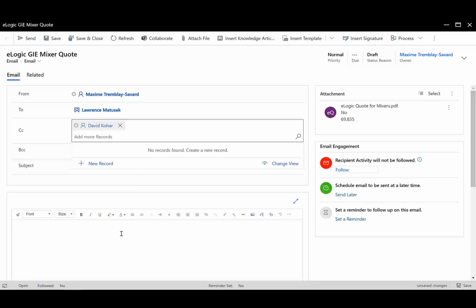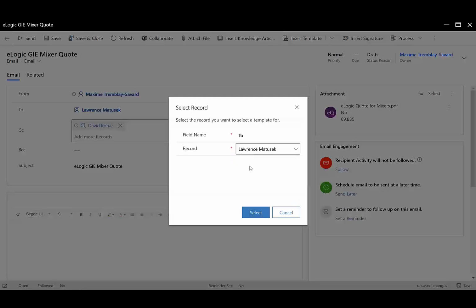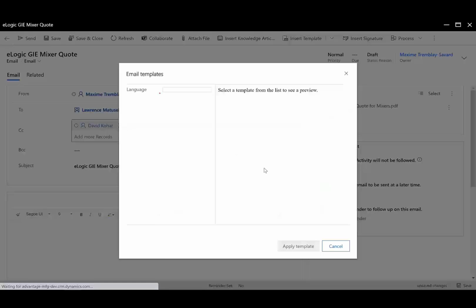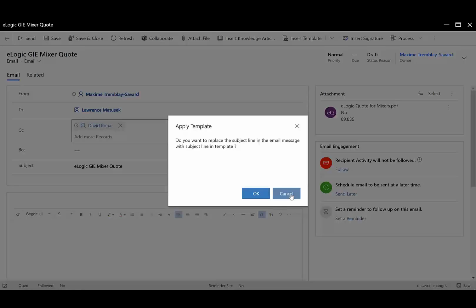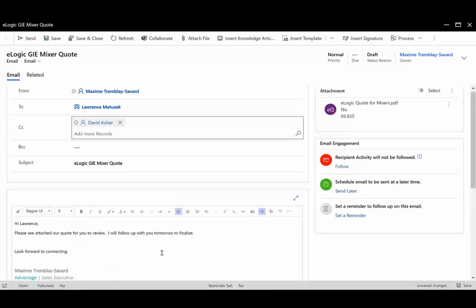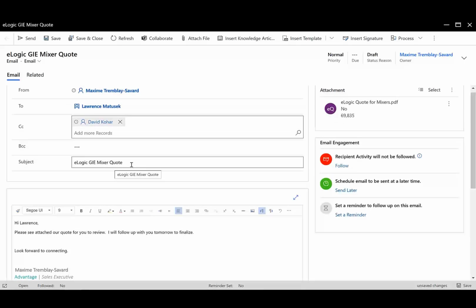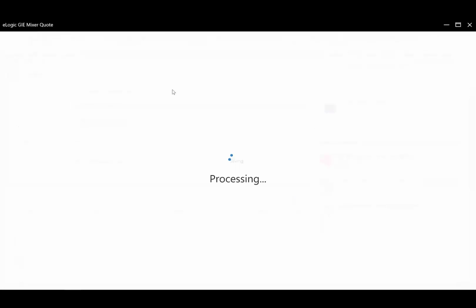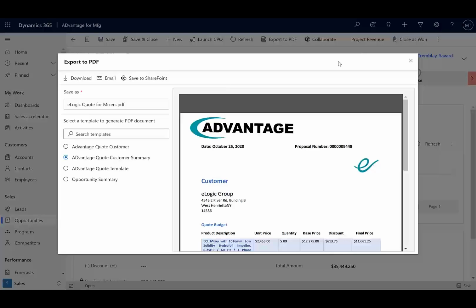And when I come in here, actually the last thing I want to do is leverage one of our templates here simply so that I don't even have to write the actual email. I'm going to select Lawrence as the option to send this off to. I'm going to select our quote response here. And now this will allow me to pop in a nicely tailored, formatted feedback here from myself back to Lawrence. And I'm going to use the eLogic GIE mixer quote as my subject line. I'm going to go ahead and send this off to Lawrence. And now we've sent off that configured quote. David's been pulled into the loop the entire time, and we're good to go.